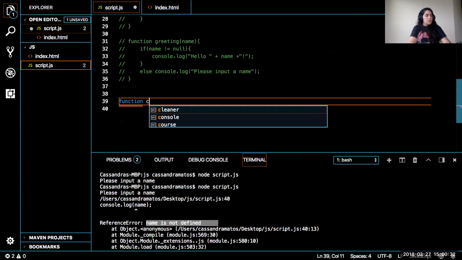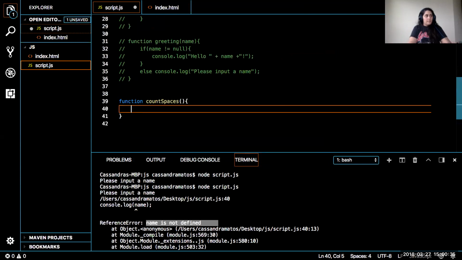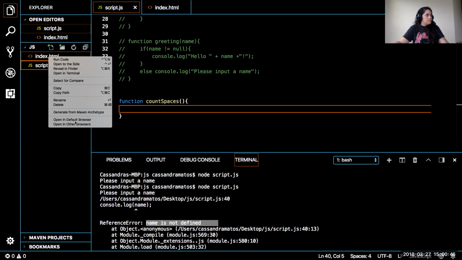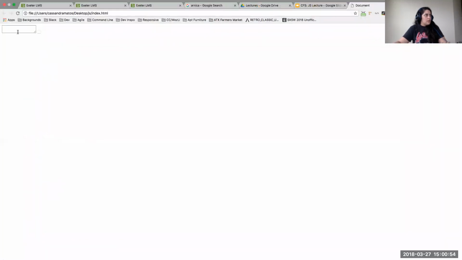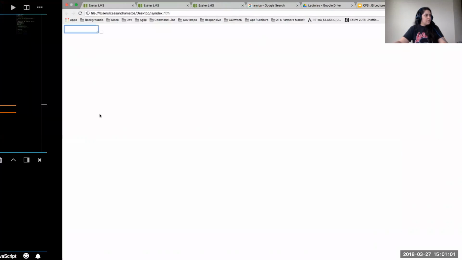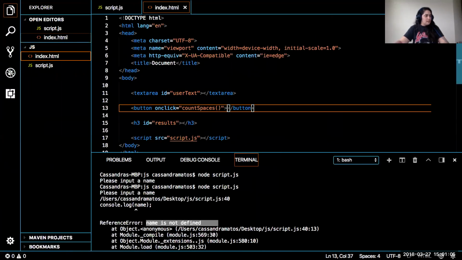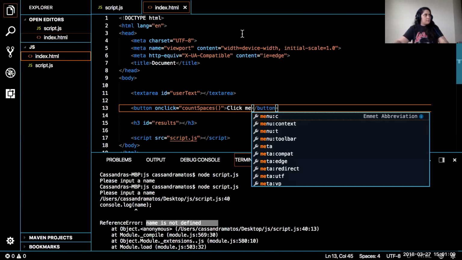So I'm going to first define my function, countSpaces. And now I'm going to grab the information that the user inputted. So if we look at this in a browser, very ugly site, so please forgive me. We have this text area, and then we have this button. I want that button to say something, so I'm just going to say, click me. Refresh this. All right, so we have a text area, and we have a button. Okay, so whatever I type in here, I want to grab that text in order to count the total number of spaces in that text.